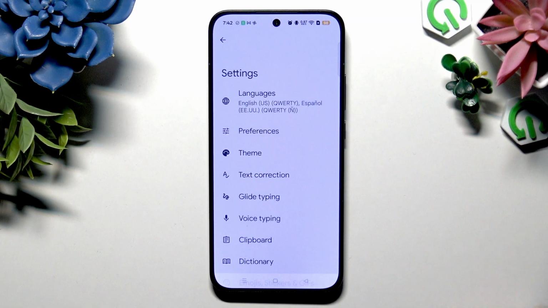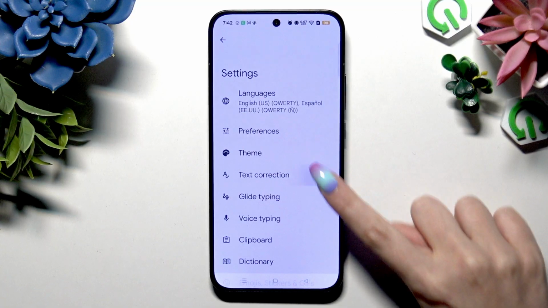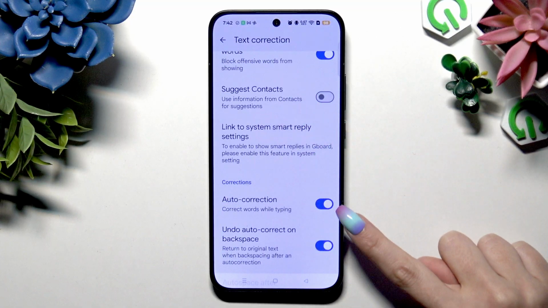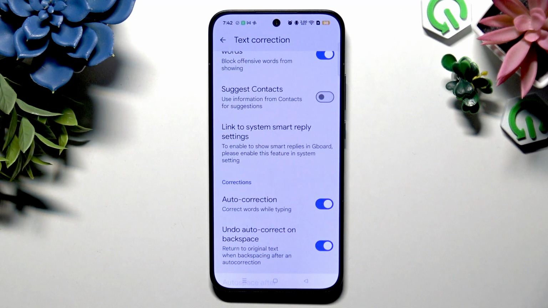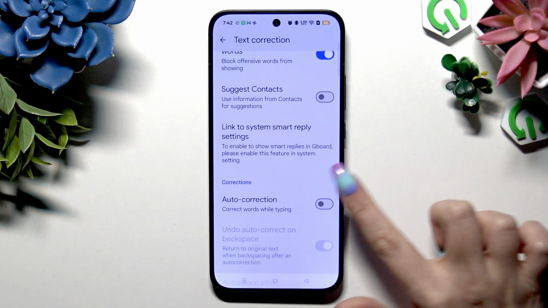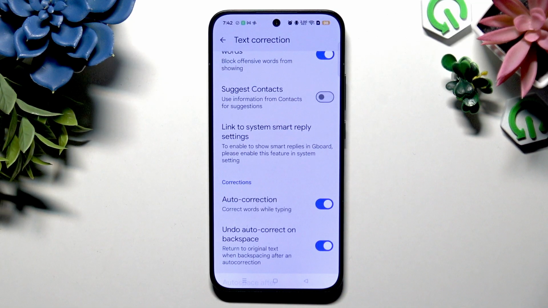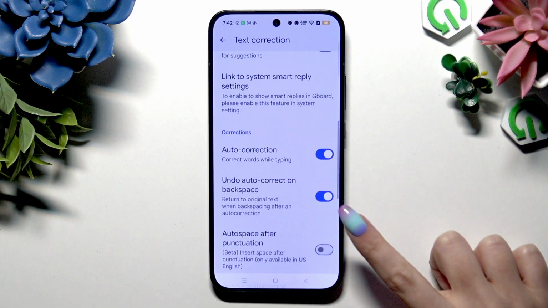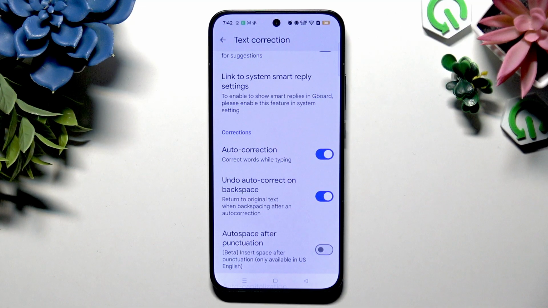Finally, after tapping on Text Correction section, scroll down to use this switcher next to Autocorrection. Thanks to it, you can switch it off or on. If you decided to use autocorrection, I would advise to also try this feature called Undo Autocorrect on Backspace to make using autocorrection even better.